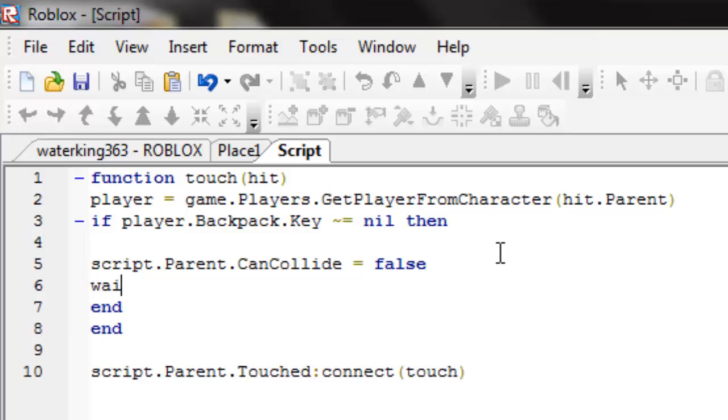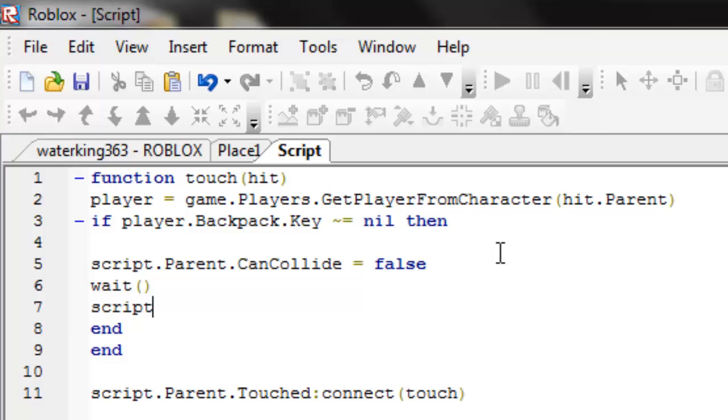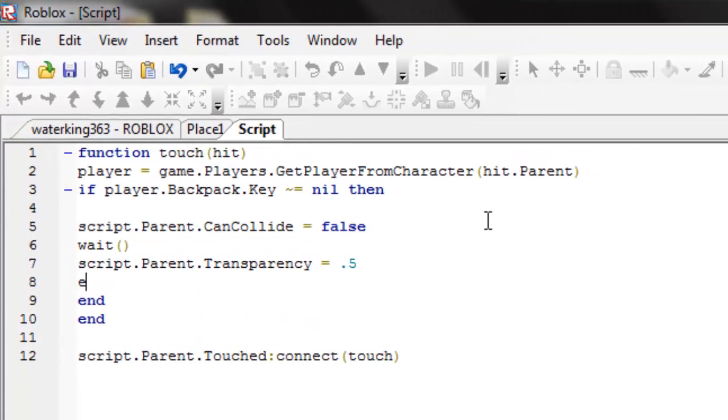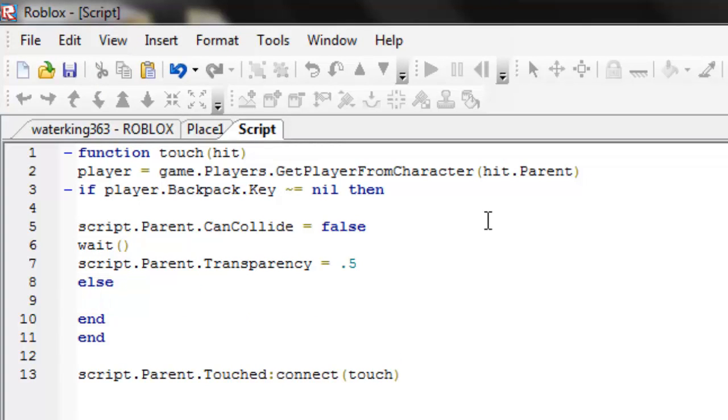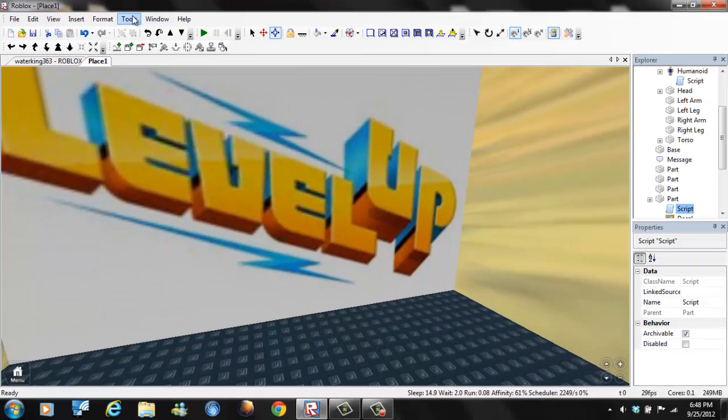But once I have this, I want to wait just to space it, and I want to put script.Parent.Transparency equal to 0.5. Keep it at that. And an else statement, just in case they do not have the key, we're just going to print doesn't have key. Okay, that should work. So let's go ahead and test it.